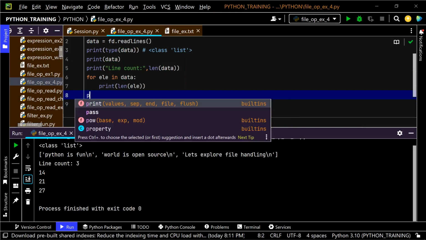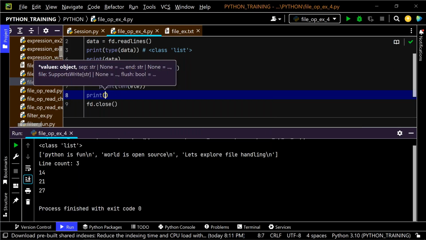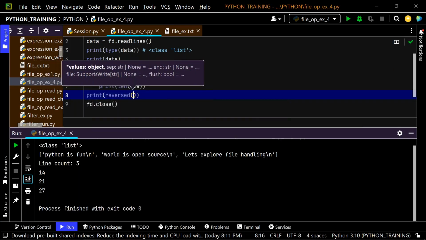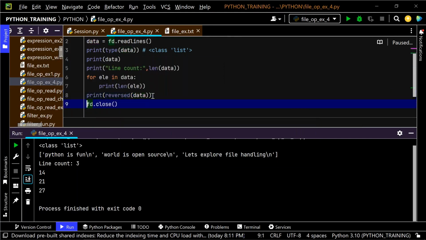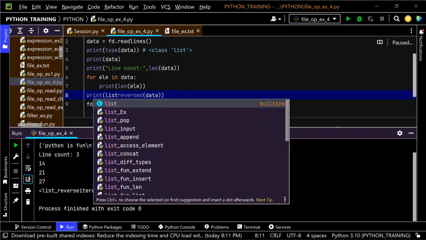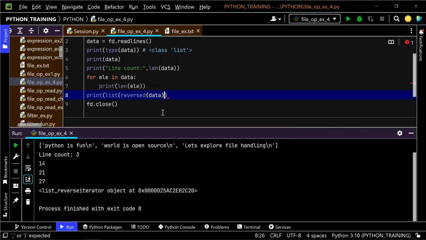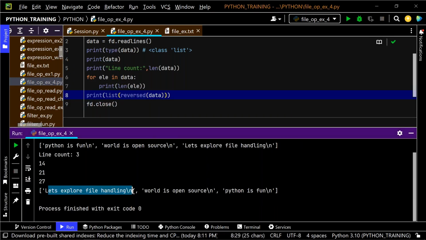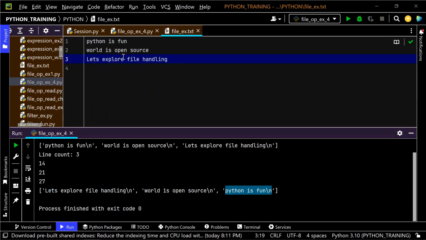So now what we can do is print reverse of data. Now if I'm giving reverse of data, let us see what it is going to give. It says it's a list iterator. That's fine, we need to explicitly give a list over here. If you look here, the data is: let us explore Python, let's explore file handling, world is open source, Python is fun. But the reversed content is: Python is fun. World is open source. Let us explore file handling.